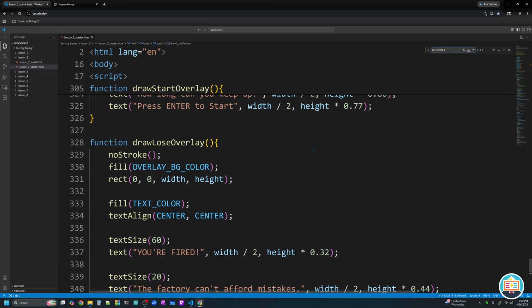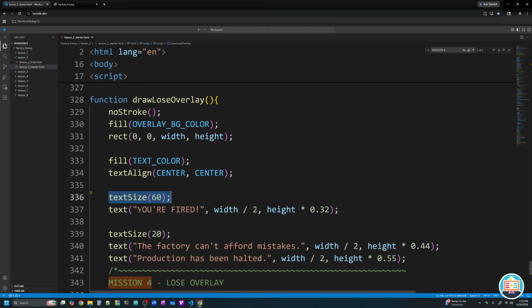Oh, but it doesn't. It looks like mission 4 tells us we got to draw our lose overlay, because we have a start screen, but we're also going to have a lose screen when our game is over, when we maybe transition into the lose state. Well, let's see what we're doing. Calling no stroke, so I get an invisible marker. I put some paint in my paint bucket with that transparent black, and I draw a rectangle that sits over the entire screen. We put a new paint in our paint bucket, a white color. We text align center, and get some big old text that says, "You're fired." Ouch, that's a bad message.